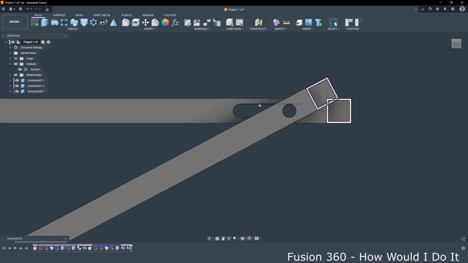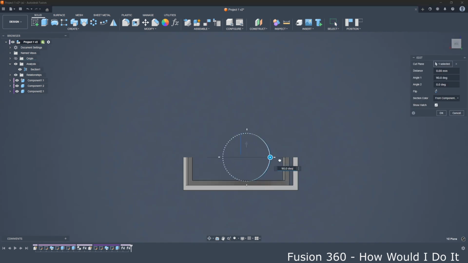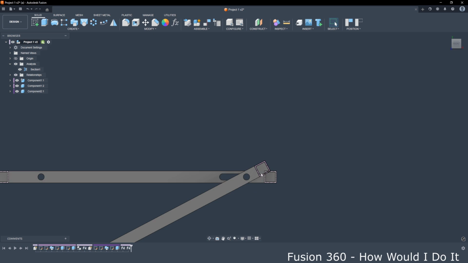In this tutorial, we analyze a scissor mechanism in Fusion, identify interference using section analysis, adjust the axle slots, and add the crossing frame while comparing cylindrical and revolute joints.